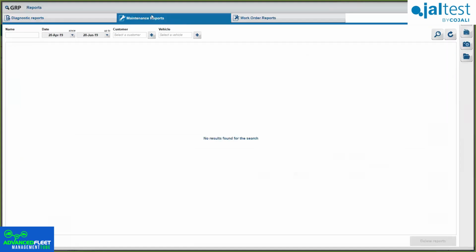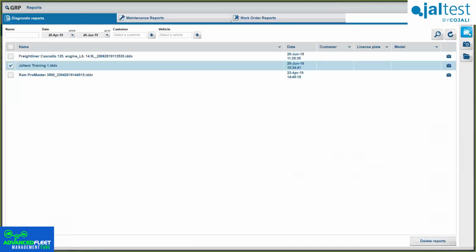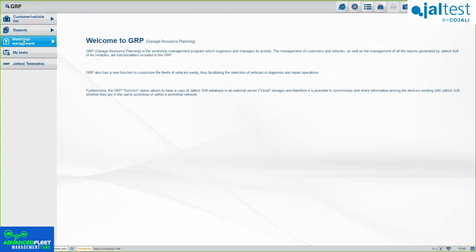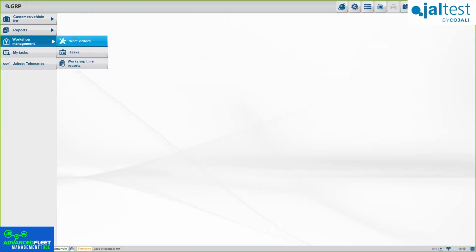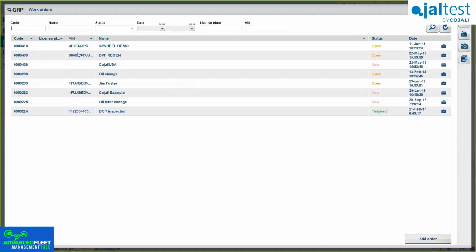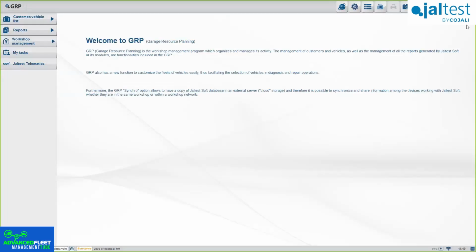Again, if you have a maintenance report or a work order report, you have all the options here on the top, okay? Under workshop management, if you have a work order or you have a task, you can check here. It's pretty useful, okay? Again, this is a way of managing the company, of managing the workshop, and making sure that there's no missing step or there's no action that goes undone, okay?